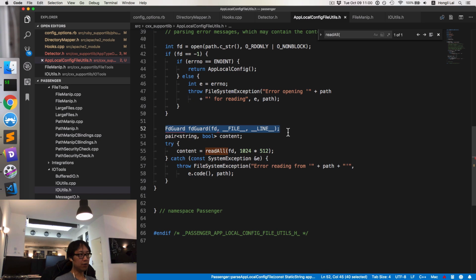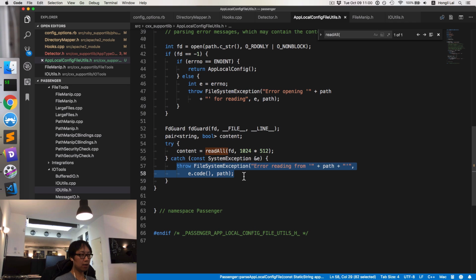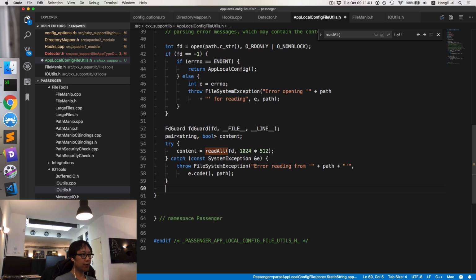And this works even if this function is left because of an exception. So if this exception is thrown here, then the fdguard's destructor will run and the file descriptor will be closed. But in any case, after we have read from the file, we want to close the file descriptor immediately. So we can say fdguard.run now.